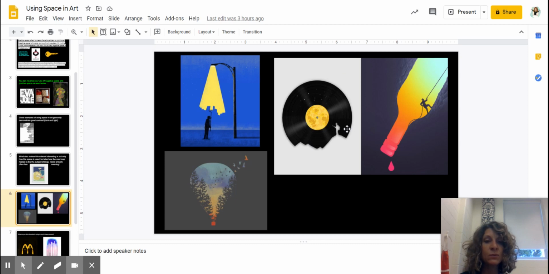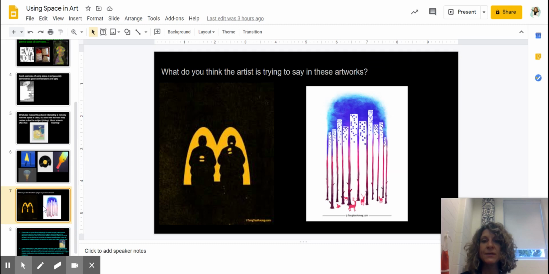Here somebody used a record. It looks like the moon, and the cutout of this little person looks like he is playing a guitar. So it's music oriented. The theme of this would be music. There's somebody climbing up out of a bottle. And then finally, it looks like a hot air balloon that is transforming into the background. Kind of neat. Here are two more examples.